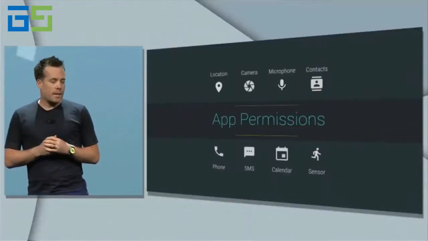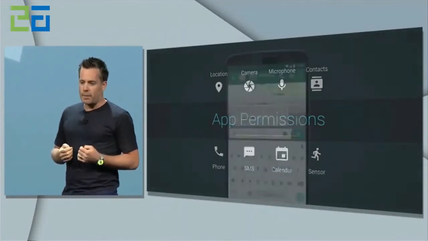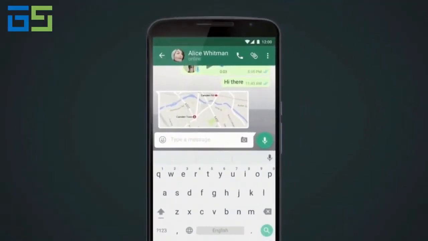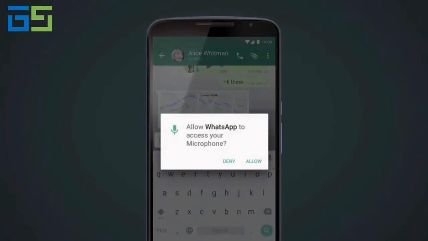During my testing, I wasn't able to check out the new permission system because it's not available just yet. In this new permission system, you won't agree to permissions when you install applications, but you will agree to them when the application actually needs them, and you can approve or deny them then.